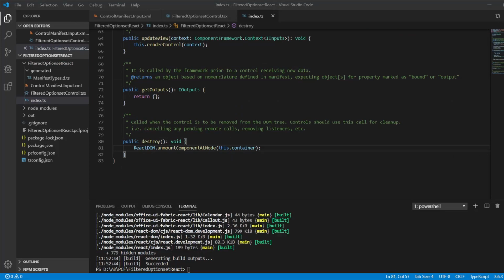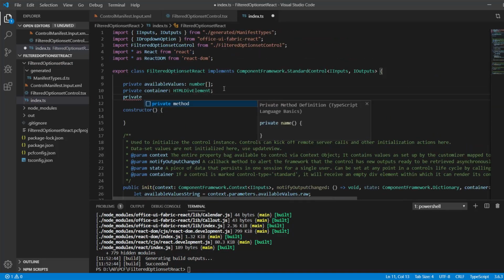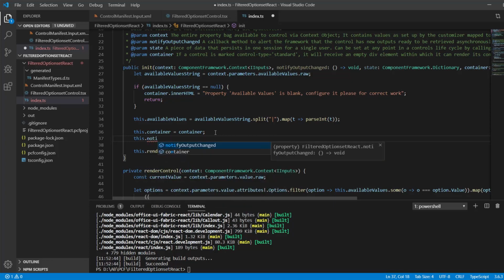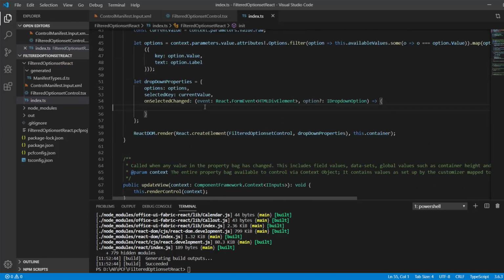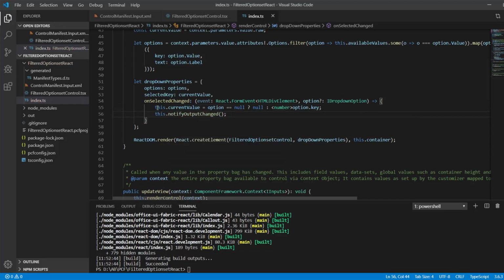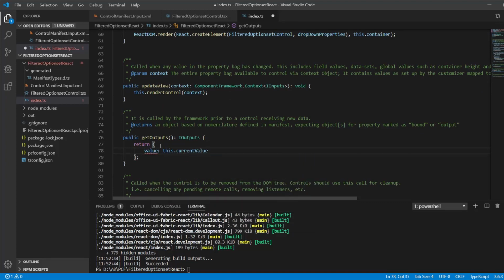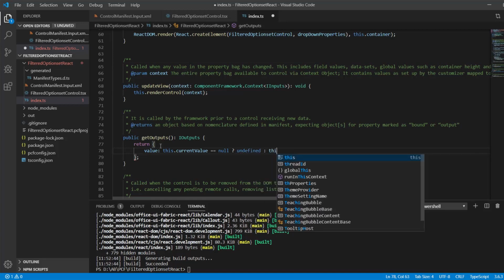Now it's time to complete the onSelectedChanged handler. The main purpose of this method is to notify the platform that the value of the dropdown was changed by a user from the UI. In order to do that, the notifyOutputChanged method has to be called. I declare two additional properties, currentValue and notifyOutputChanged. I add initialization of the notifyOutputChanged property in the init method and add the code that stores the value of the option selected to the currentValue property. And the very last step is adding the logic for the getOutputs method.